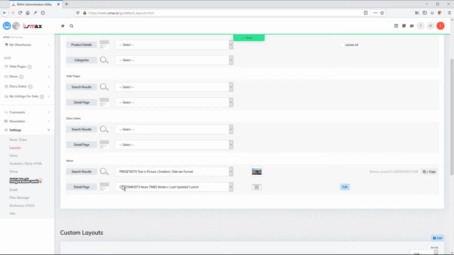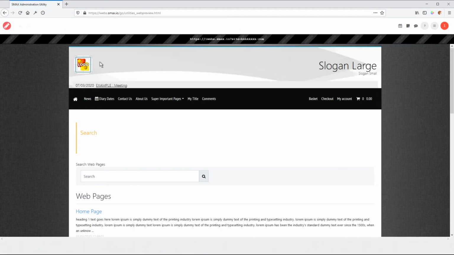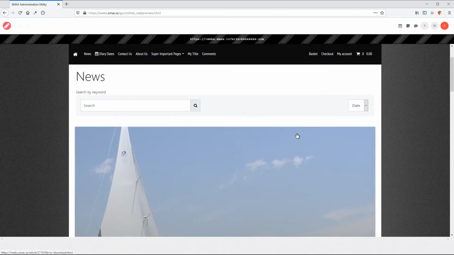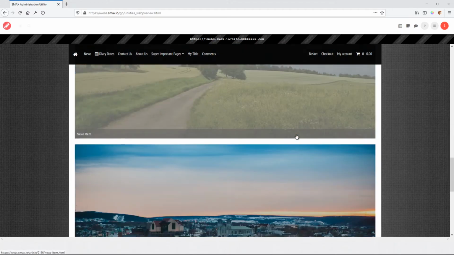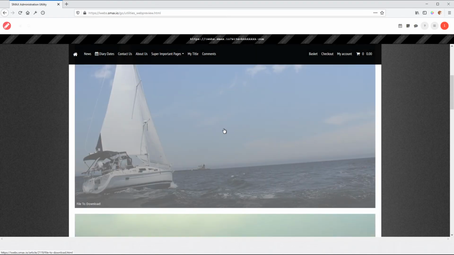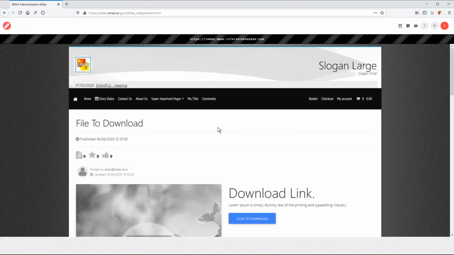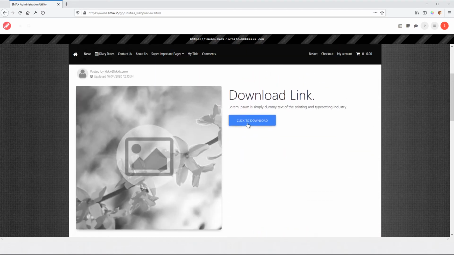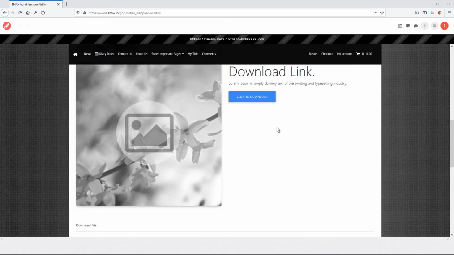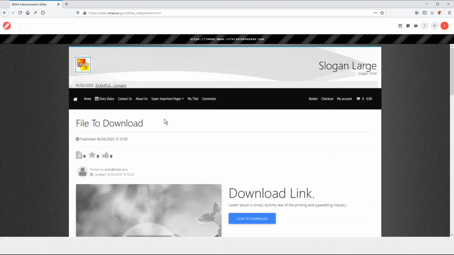So we've got a custom here, we've got new times modern. Let's now go into the next stage. So we go into the news here and we look at our news items. So this is our list of news items, okay, but when we want to display the particular news item we need to click, and this will then drive us into this page here. And this page also has its own layout, and that is what we're going to look at now.